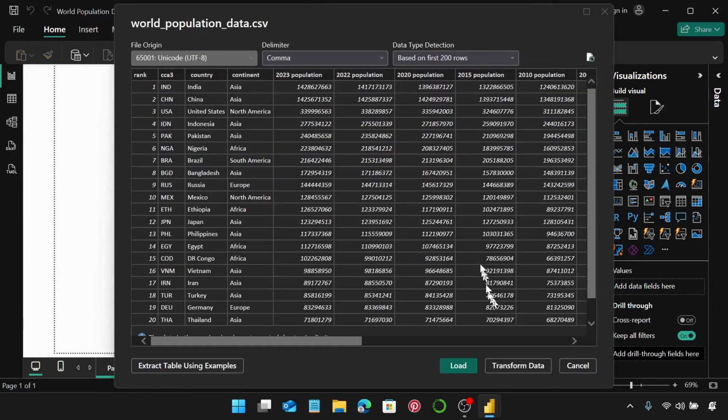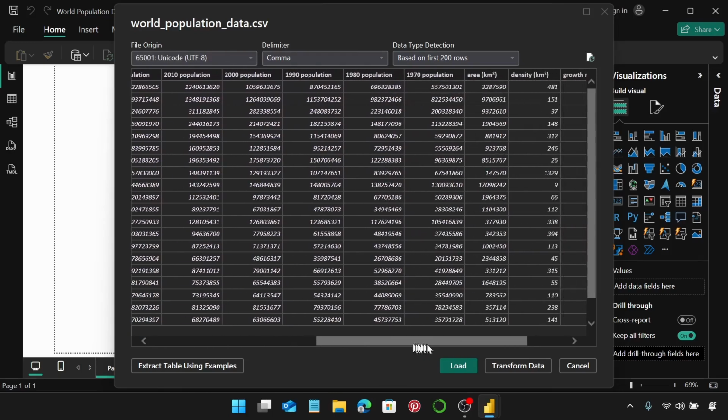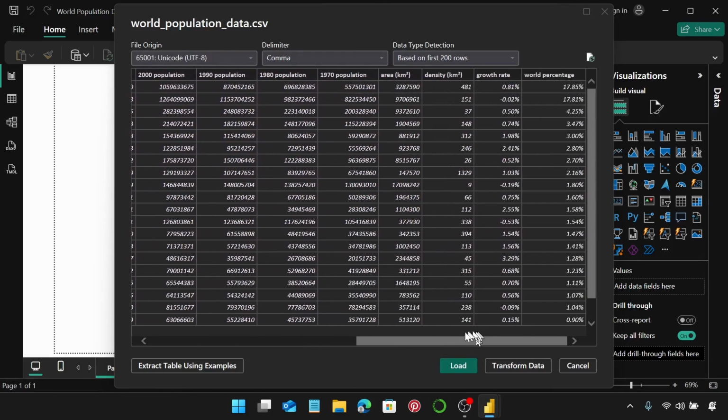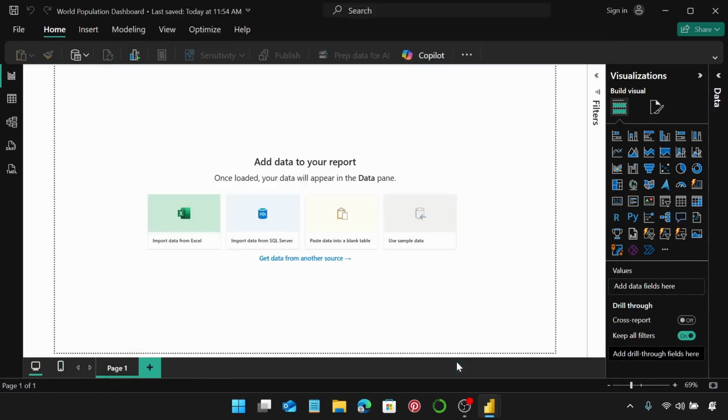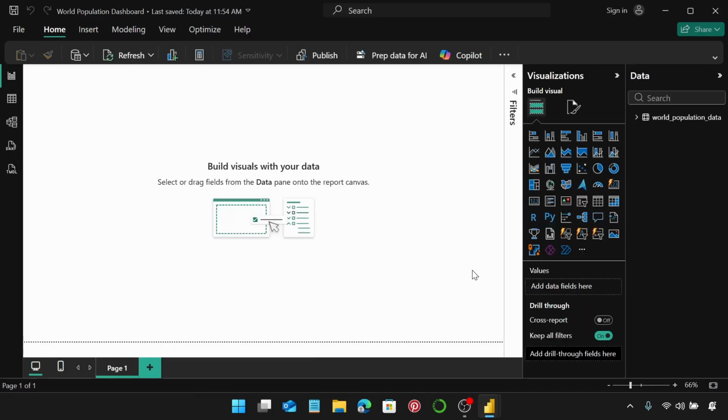So this is what our dataset looks like. You can just take a moment to glance at it. We're not going to change anything about it. We can just go ahead and start building our visual. So I'm going to come over here and load my data. So my dataset is loaded. We can now start building our visuals or building our dashboard.